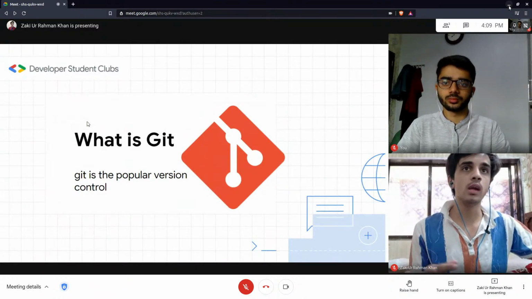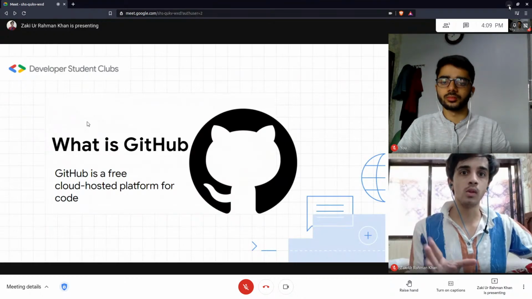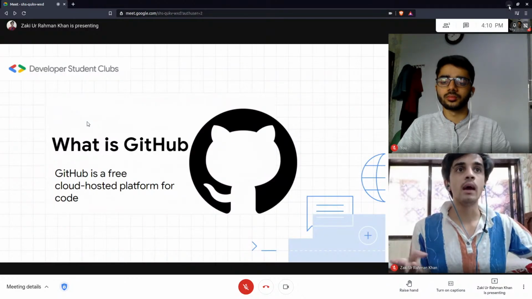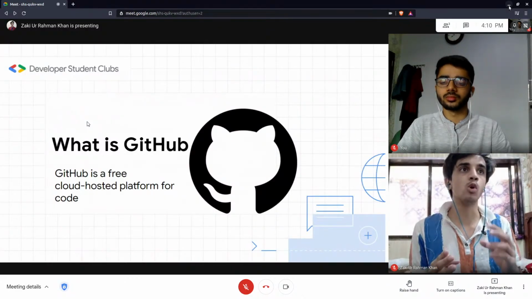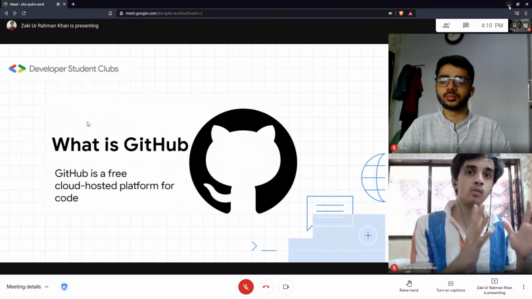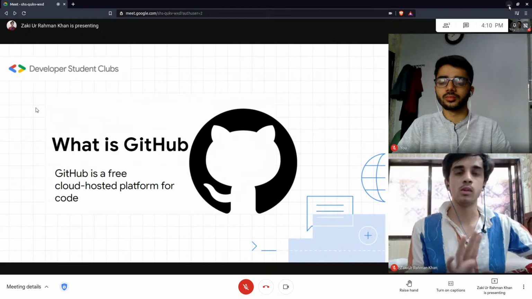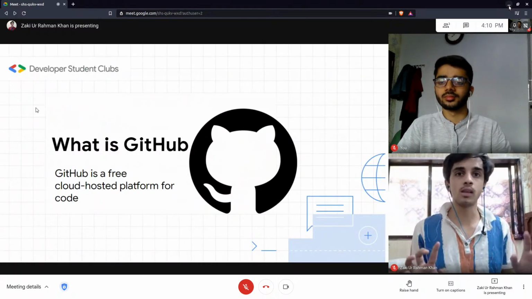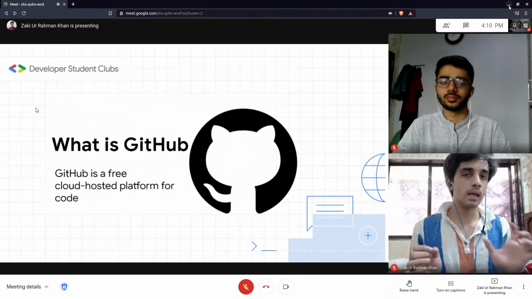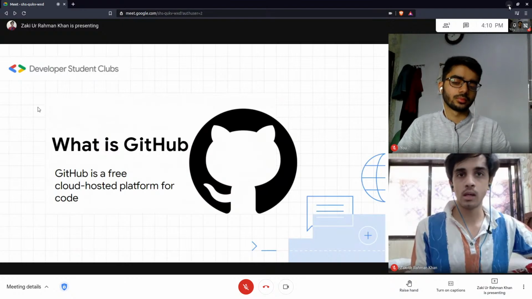And what is GitHub? GitHub is a free cloud-hosted platform for code. It works with Git, and you and your collaborators upload your code on GitHub periodically, and then GitHub provides some tools to manage the code over time. So it's like Git is the backend while GitHub is the front end of Git. So that's all what Git and GitHub are. Nothing much, nothing but rocket science. Git is a version control tool while GitHub is its front end. Okay, so now we have a basic idea of what Git and GitHub are.